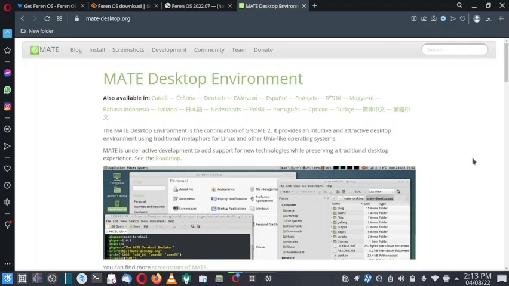Before that I wanted to show you the website of Mate desktop. So this is the official website of the Mate desktop. Here there are sections like blog, install, screenshots, development, community, team and donate.